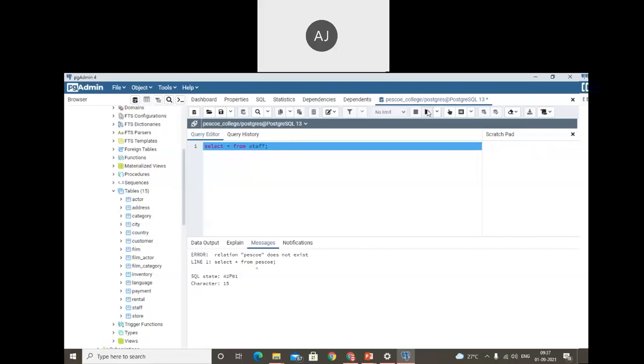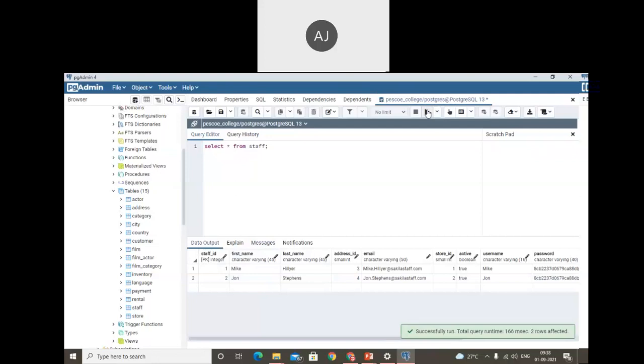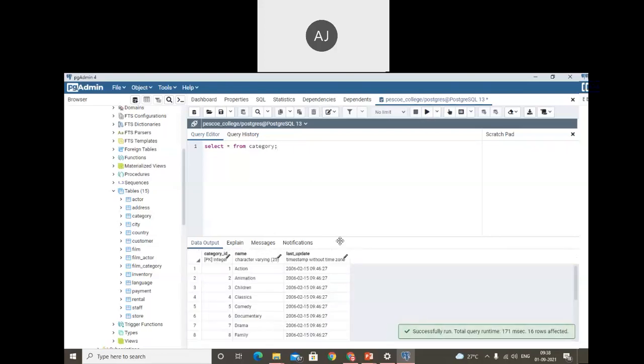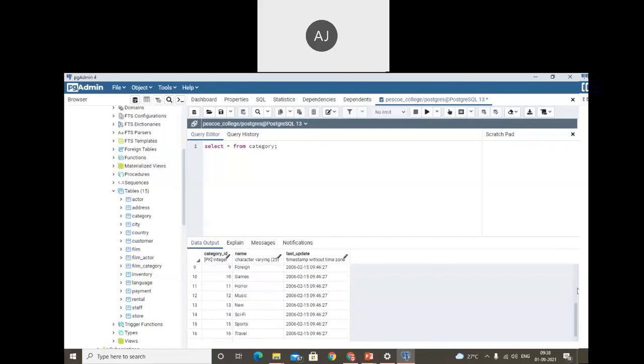Execute that. There are two staff records available, and the name and other attributes are available. Like that, if you want to check the category, you can also check the category. Like that, you need to perform the operation. Yourselves, you need to perform all the tasks. Okay, task PPT. Right now I will share the PPT, so we'll get the idea.